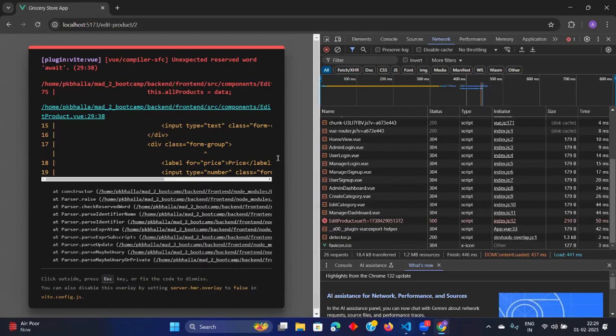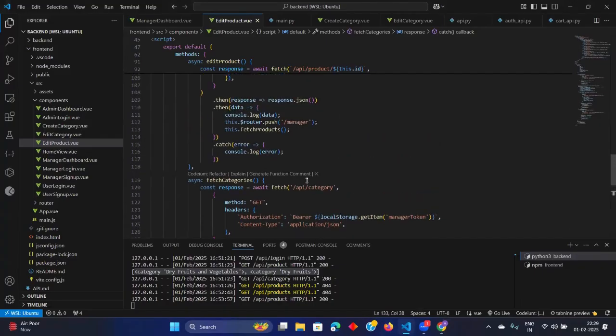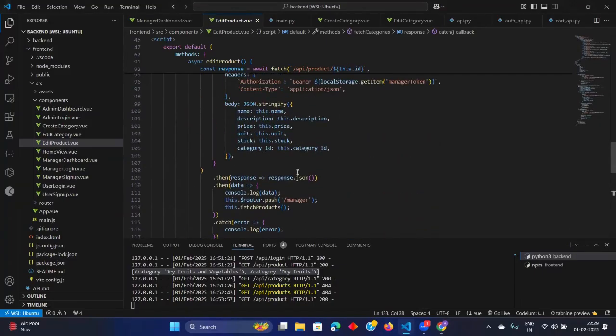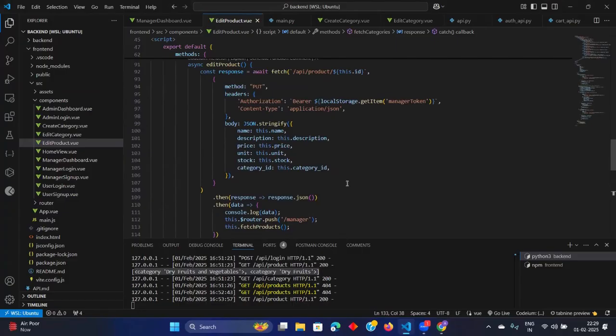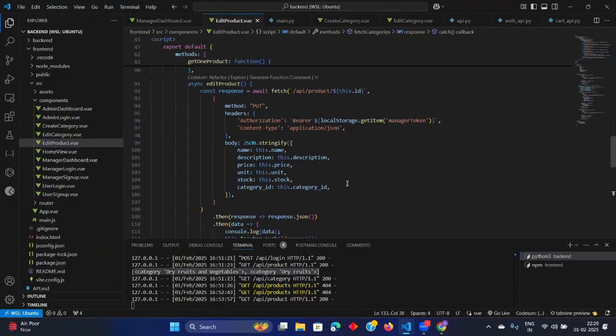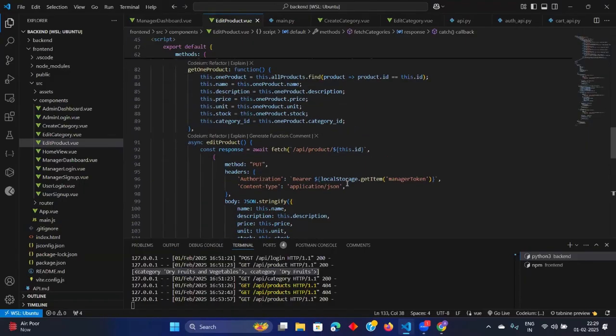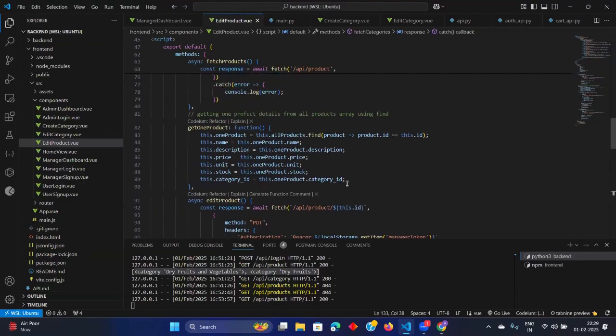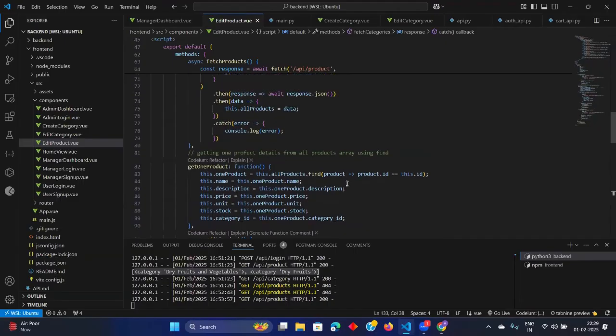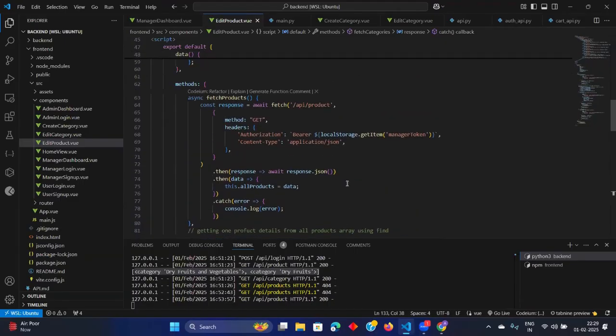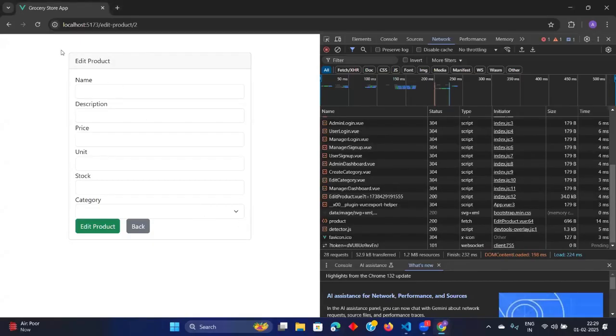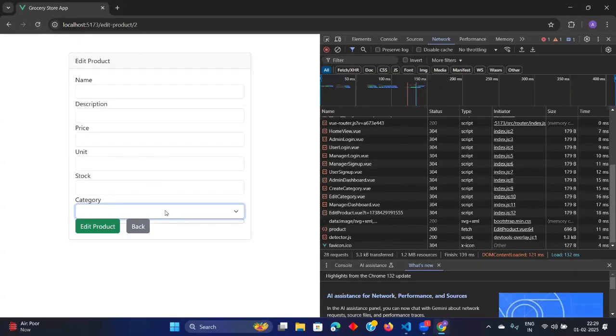This total products data, I'm not using it here, na? What is the issue happening here? This await we also return, na? Still it is not getting these things here.